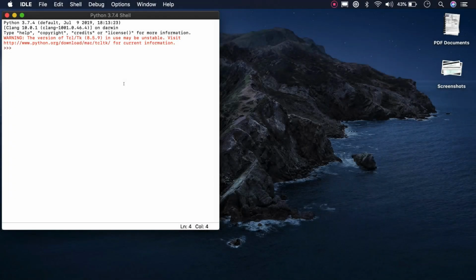So IDLE stands for Integrated Development and Learning Environment, and it comes by default with Python installation. If for some reason you don't have IDLE installed, don't worry about it. We can just look at another code editor. Now if you see, we have a command prompt here as well. And it is strikingly similar to the Python shell. In fact, it is a Python shell with some more functionalities.